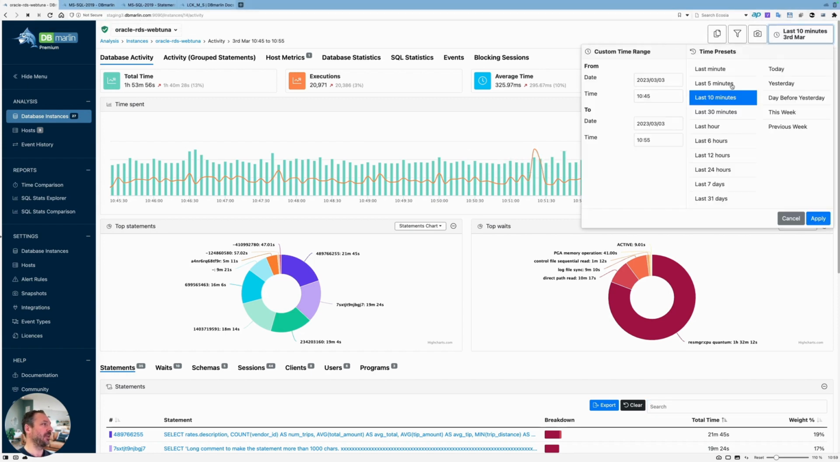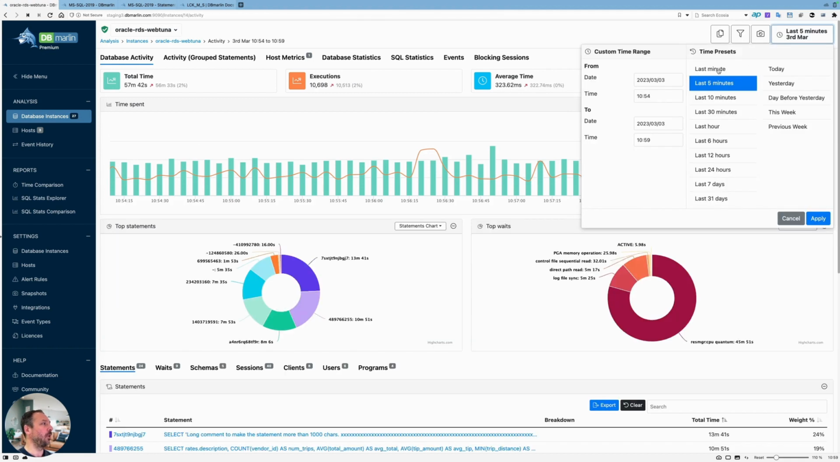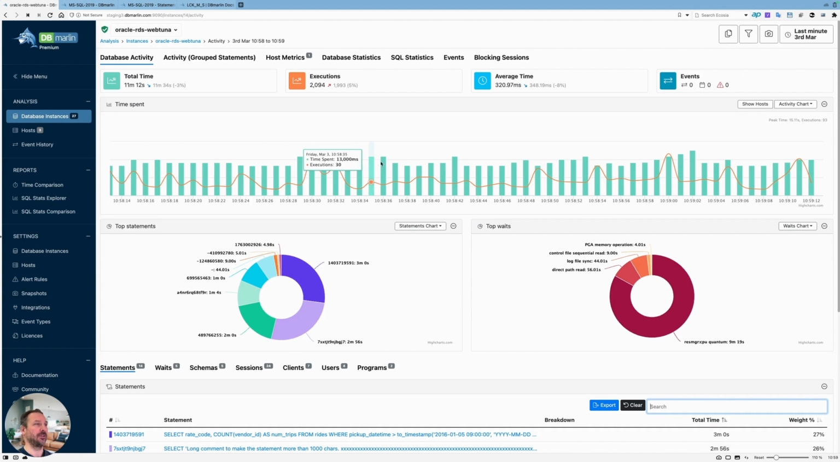The same would be the case if you went to a shorter period like 5 minutes, or even down to a 1-minute period where you would see the lowest level of granularity. Now you would see the 1 second data points here. So hopefully you'll like that. That's the big new things in 3.2.